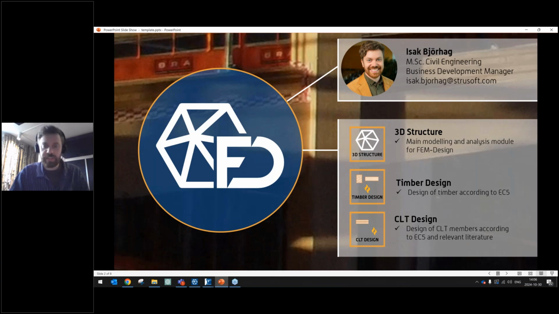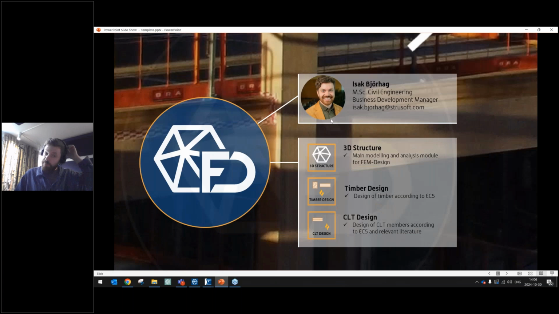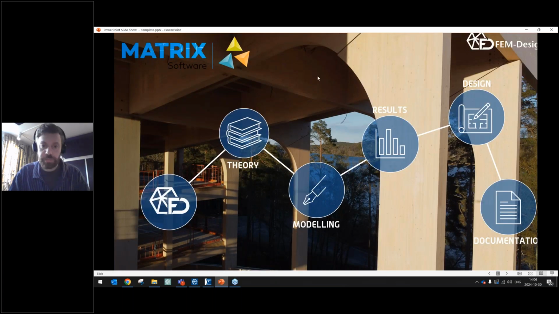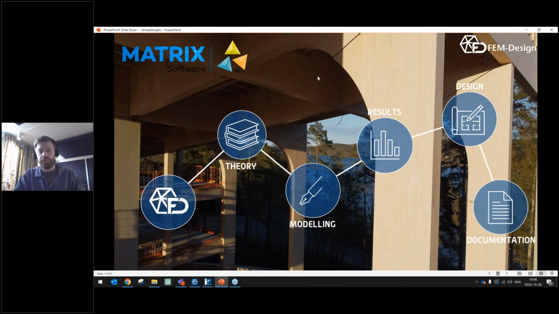So in this specific demo, in this webinar, I will be using 3D structure, which is the main modeling and analysis module for FEM-Design, and timber design and CLT design, which are 2 different design modules, one for general timber and one specifically for CLT design. So when it comes to CLT design, there are a couple of different aspects that you should consider. Let's just jump into the theory, and hopefully those different aspects will be a little bit clearer for you moving forward.